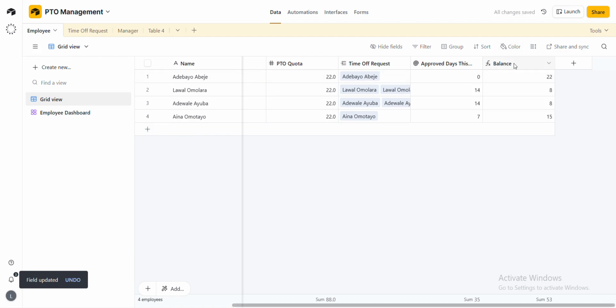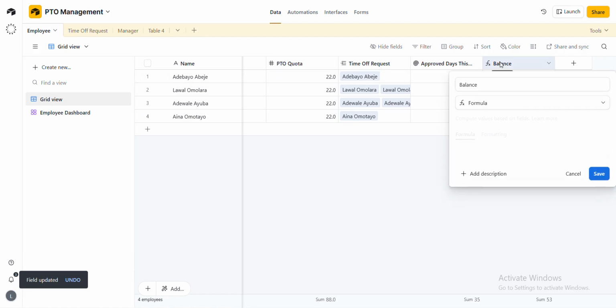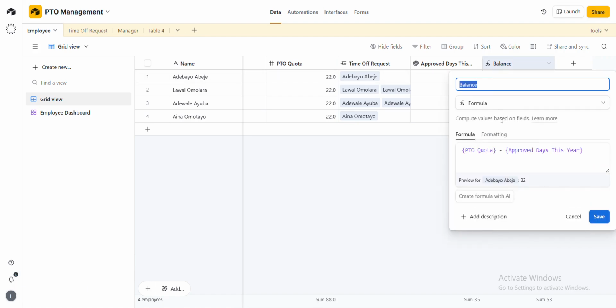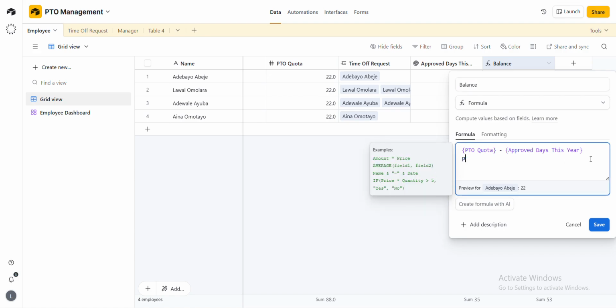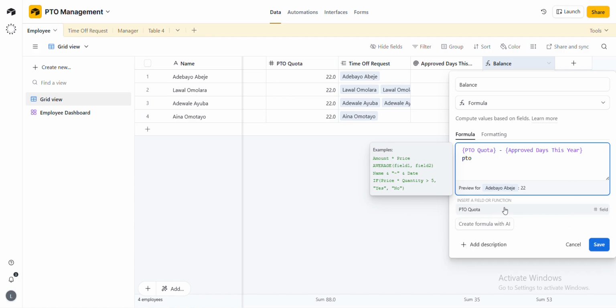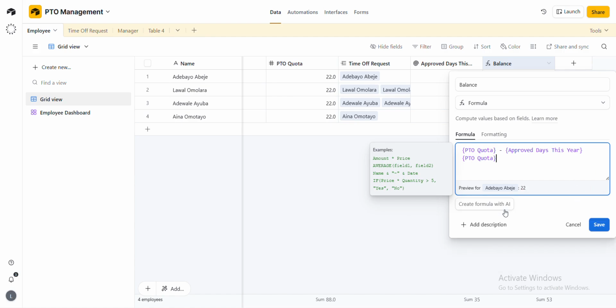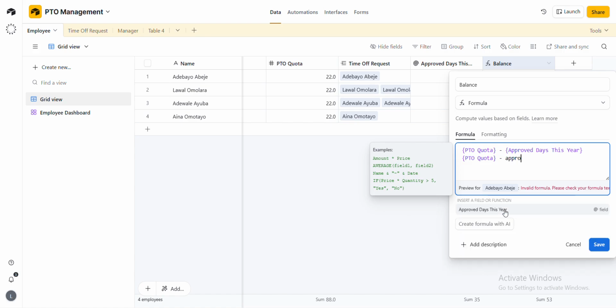And then the balance. The balance is also a formula. You can see it is the PTO quota, which is this 22 here. Let me show you how to input the formula. You can just type PTO, and it will bring it for you by itself. Can you see that? Then you click on it, space, minus, and then you click on approved days.